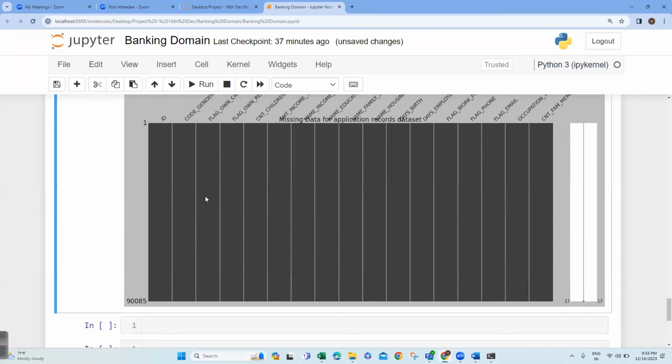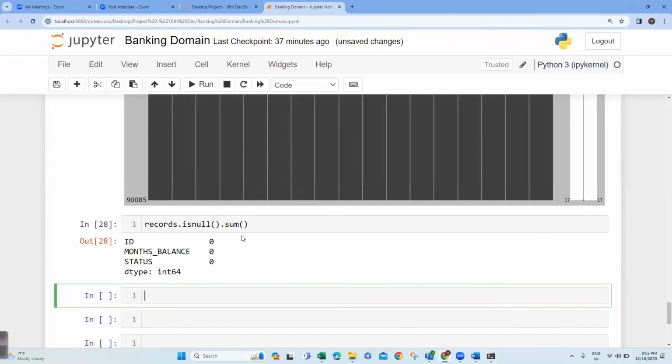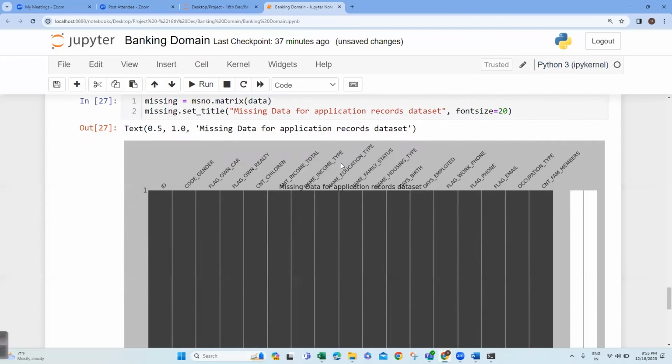Yeah. Similarly, we have another data set. Can I check there? Records dot isnull dot sum. Very nice visualization or not, guys? This will help you when you give a presentation and all.